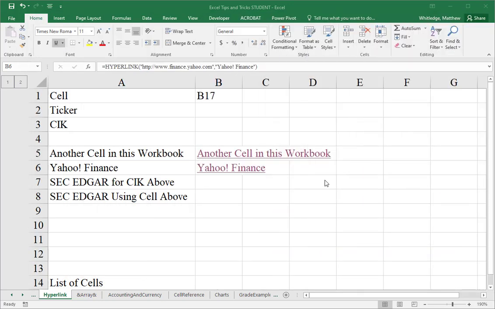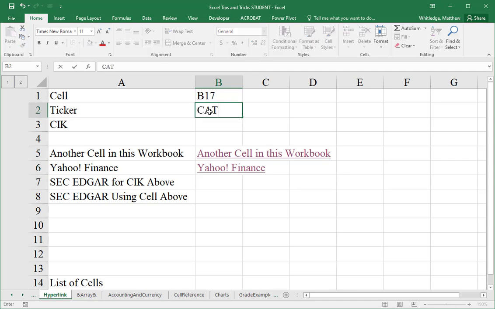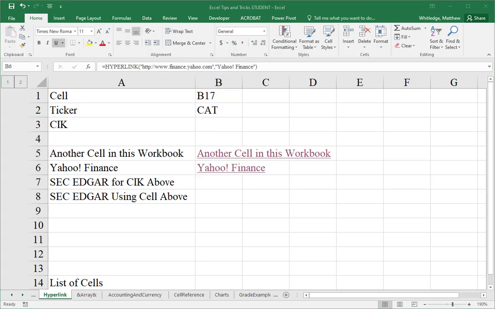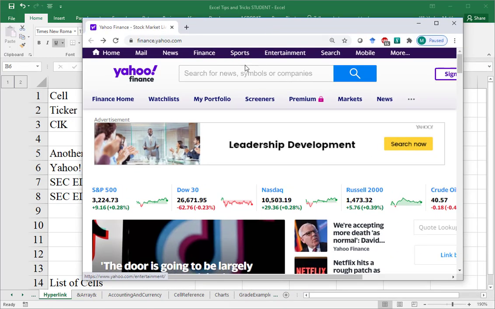Now we're going to use this to find information on a particular company. So I'm going to type in a ticker symbol, or a way for us to identify a company on a stock exchange, into cell B2. And in this case, I want to use the ticker symbol for Caterpillar, which is CAT. And we're going to adjust the hyperlink formula in cell B6. So if we go to finance.yahoo.com, we can search for a particular company, and we'll go to Caterpillar or CAT.